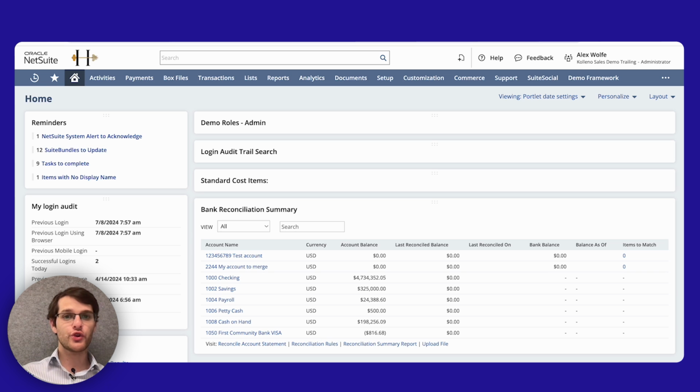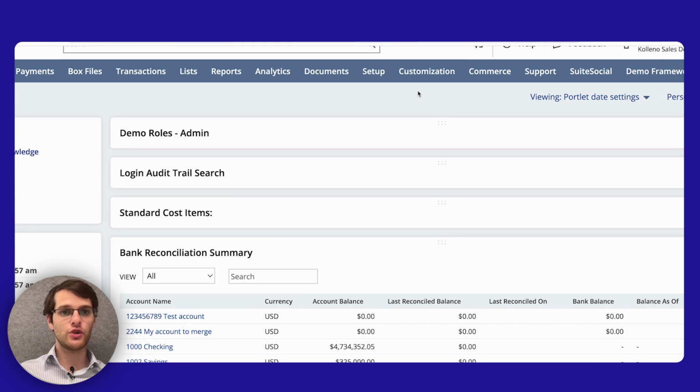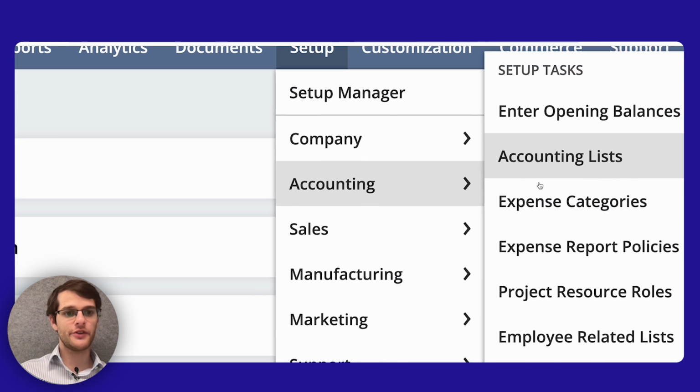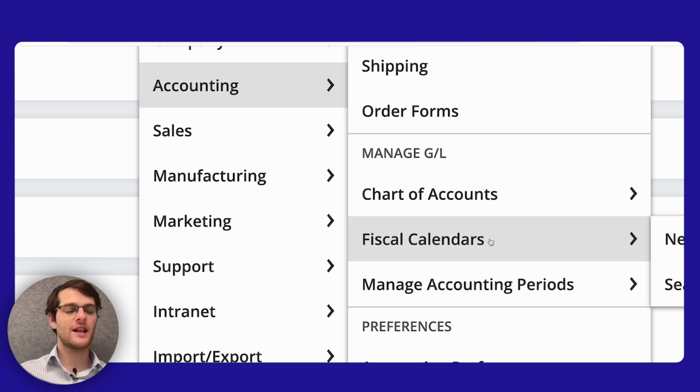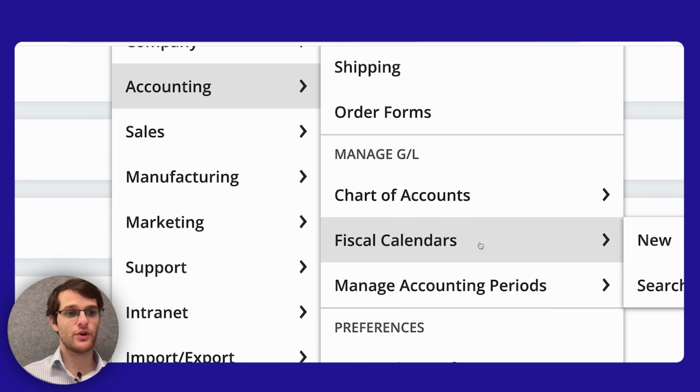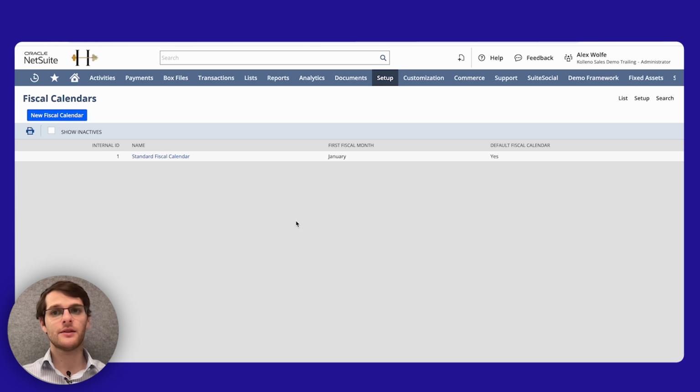So first you need to make sure that the multiple calendars feature is enabled. For that, please watch the previous video that I made about enabling that feature. Once this is done, you will go to the main menu to set up accounting fiscal calendars. You won't see it if you haven't enabled the multiple calendars feature, so please think about that. So I'll click on it.